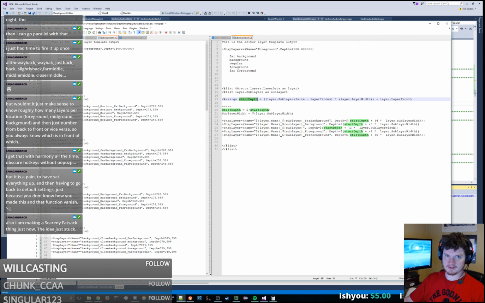It's like it's only getting assigned once. No, the assignment should be good. So it's the size minus the layer index. Is it the sublayer index that we're actually looking for? Yeah, it's the sublayer size, sublayer index. So that's probably what our issue is there.